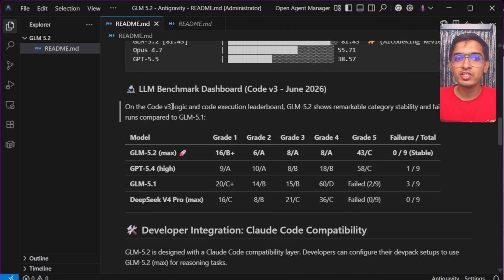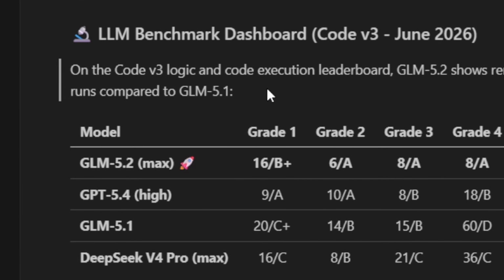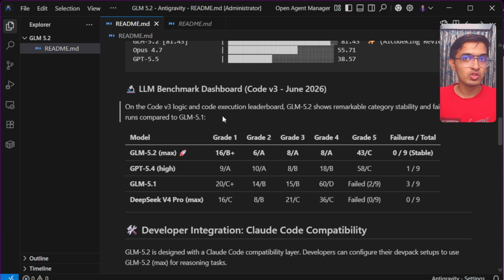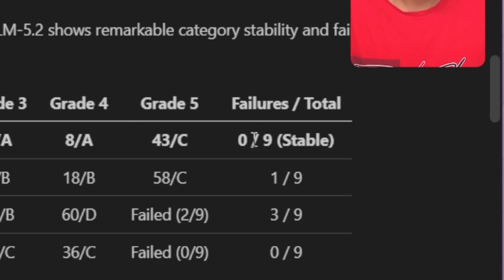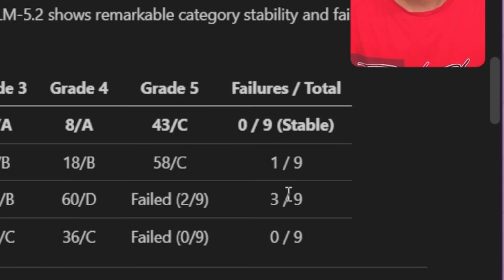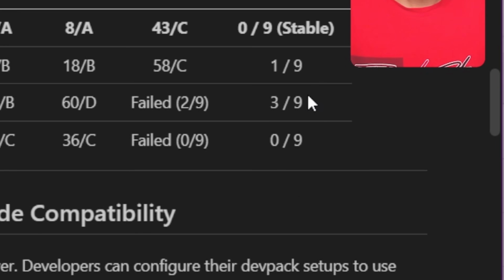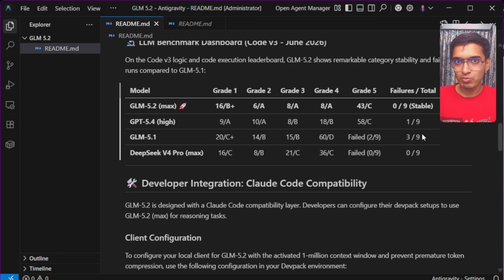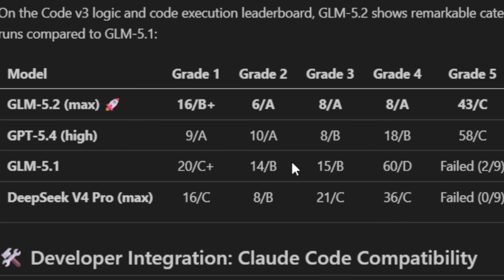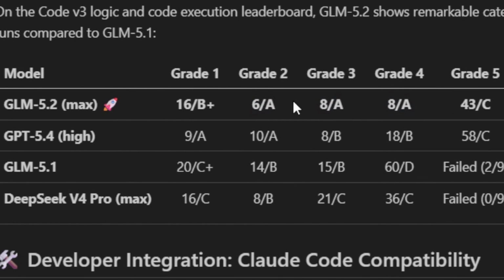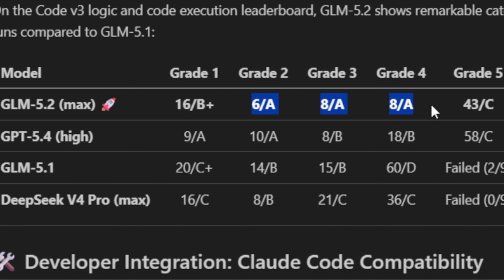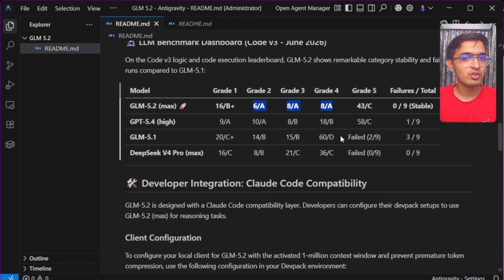Even on the Code V3 logic benchmark, which focuses entirely on whether the code generated by the AI is actually workable or not, this model scored 0 failures across all the 9 benchmark tests. Compared to the earlier model, which failed on 3 different test cases, we are ensured that there is a significant stability improvement over the earlier version, and it is literally beating GPT 5.4, securing A grades in multiple logic capabilities, where the other models are scoring B, C, or D grades.